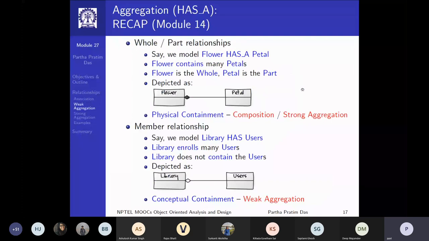So this is what specifically brings us to what we have been discussing. You can again go back to module 14 and read more about these concepts. One is a whole or part relationship. As I said, a flower has a petal and a library has a user. So one is physical containment and another is conceptual containment.